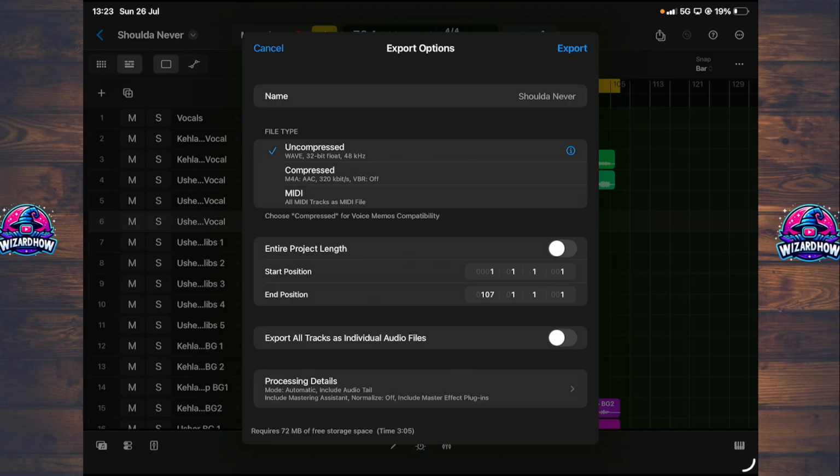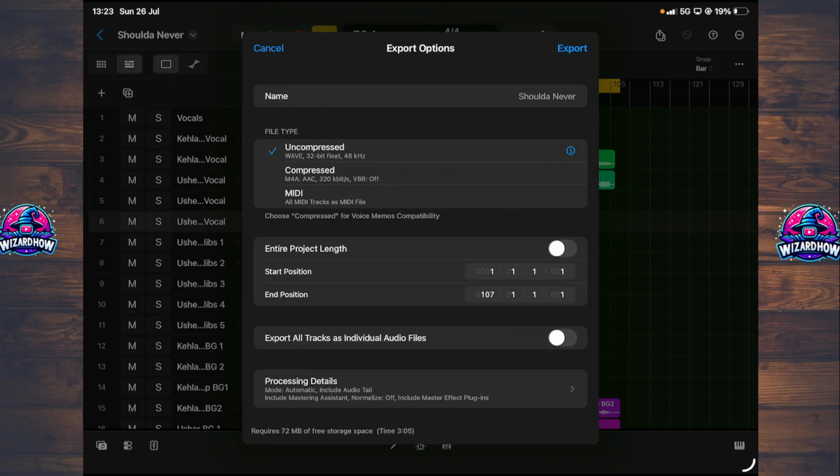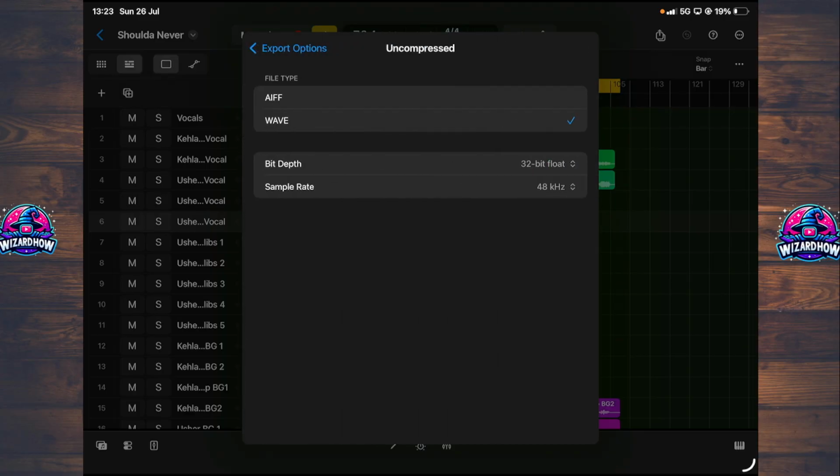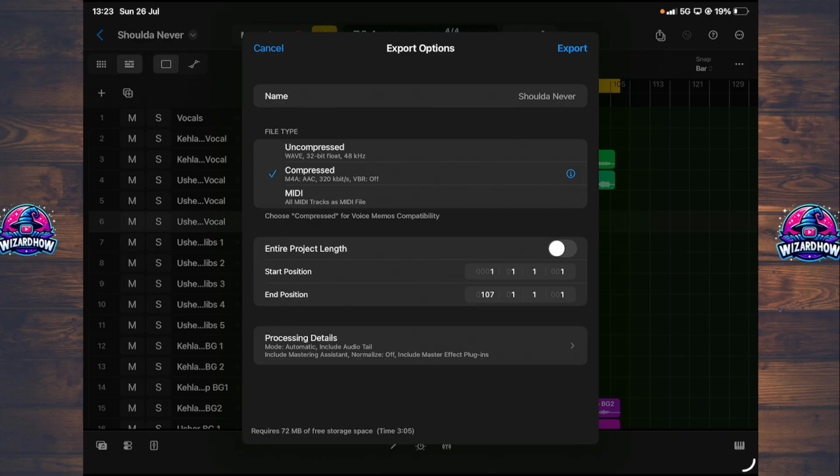Now what we have, we can change the name of the project, we can change file type. On every file type we have here, you see this blue icon at the right side. So you have extra options here, settings. So in this uncompressed one, we have file type AIFF or WAV. We can adjust bit depth and we can adjust sample rate also. Now then compressed, the same thing. Here is also that you can download as an MP3 file.